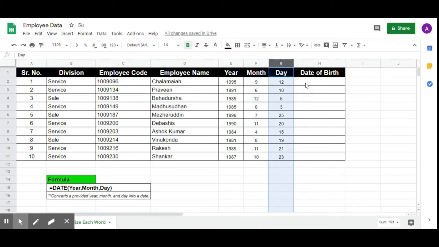To make it a valid date of birth and date format, we need to combine data from these 3 columns to one column. To do this, we will use date function. This function can convert provided year, month, and day into a date.